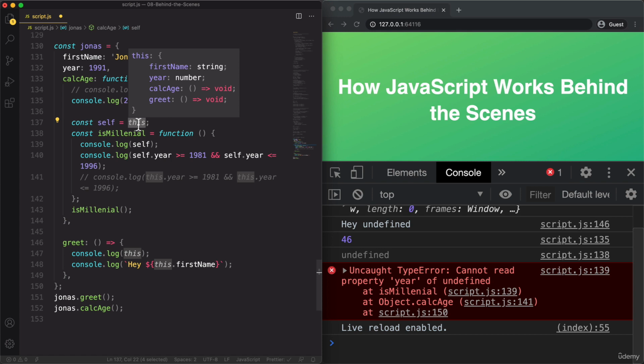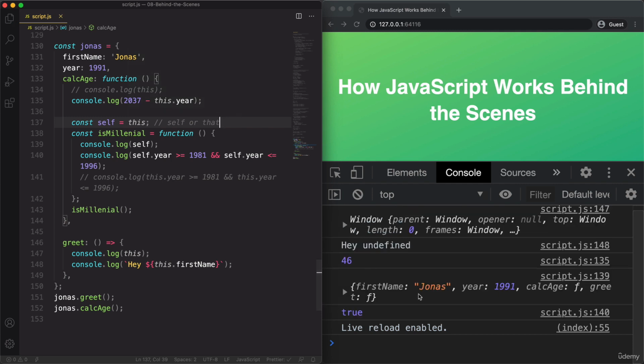And so this is a way in which we can preserve the this keyword. This can also be called that, so that you might also see. And so as we reload now, this actually works. So now we get the value of true. So this was kind of the pre-ES6 solution, but you might still find this solution in some older code bases. However, now in ES6, we have a more modern and better solution. And that solution is to use an arrow function.